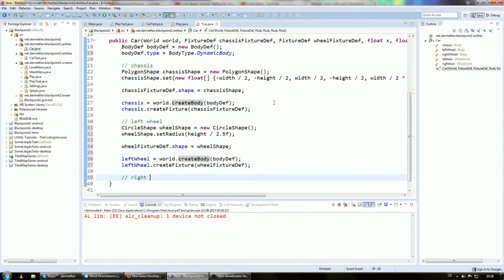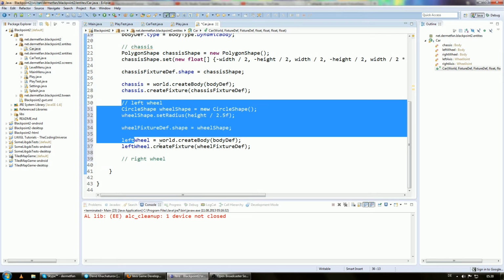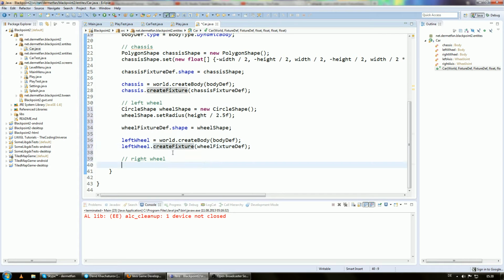Alright, let's go for the right wheel. And this is actually having the right shape. We can take a lot from the left wheel for this one. So the right wheel has the same shape, we can just go ahead and create it immediately.